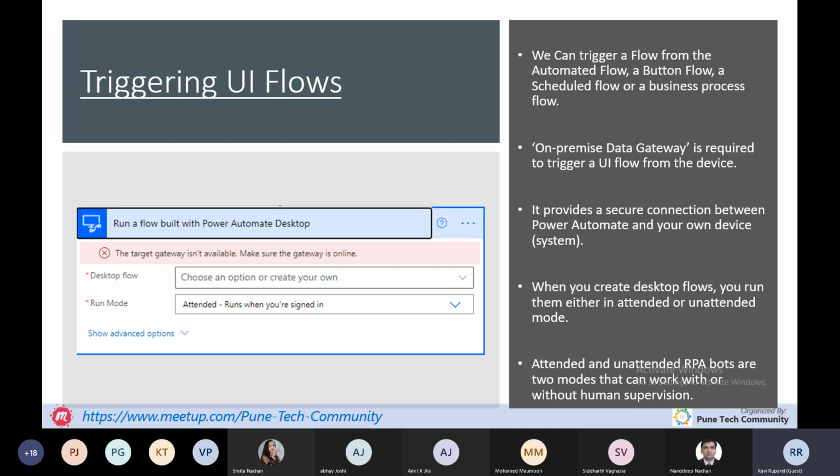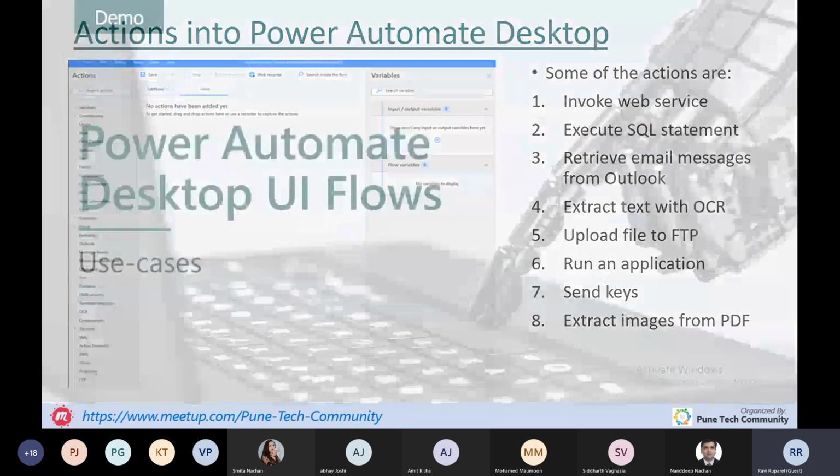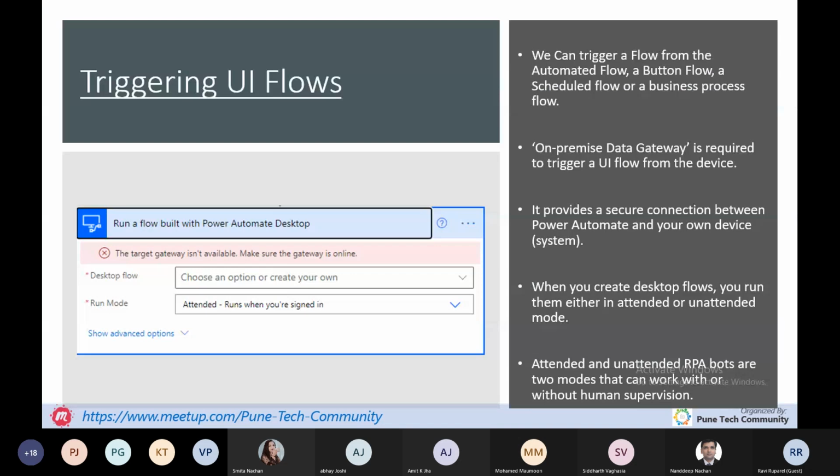This is the second option, when we are downloading the Power Automate. So what it will do, it will create one gateway that provides the secure connection between our Power Automate and our own device, or we can say a system. So if I go and trigger the flow from the Power Automate dashboard, it will go into our system and trigger the flow in our system using this on-premise data gateway.